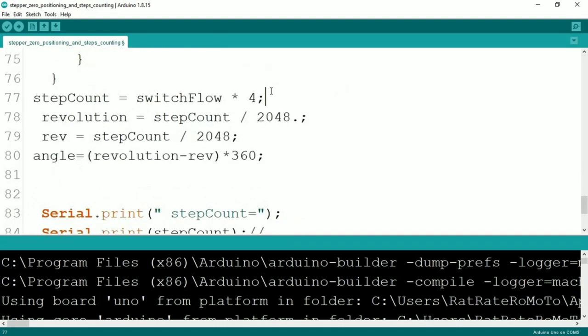Alright, and you can now make an increment so that your stepCount equals switchFlow times 4, which has a maximum of 2048 in one revolution. So to get your revolution, you have to divide this stepCount by 2048, and that is the float. So it will display, or it will count with a decimal, while the rev here is an integer, so it will just count the whole value. So stepCount divided by 2048.